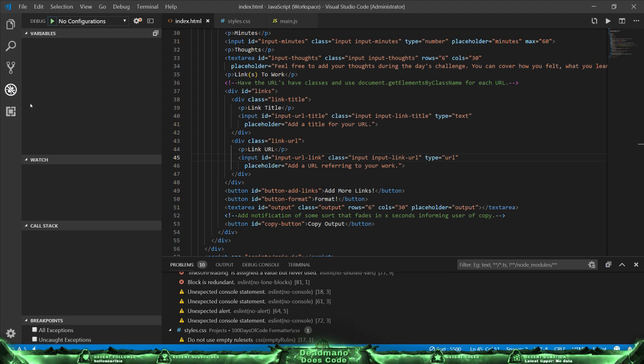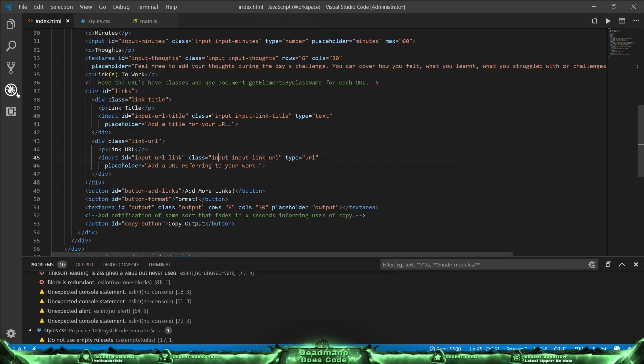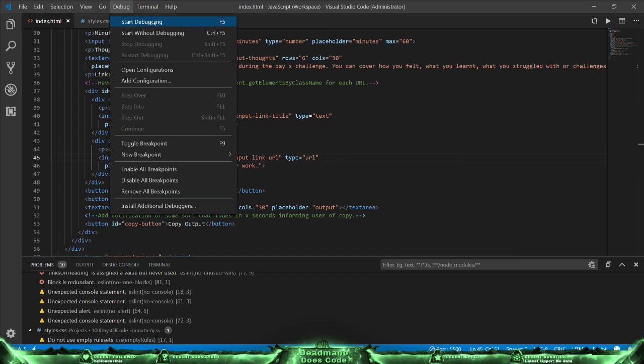Setting what up? This? The debugger? What would I have to set up? Wouldn't I have to toggle debugging though, like start debugging?